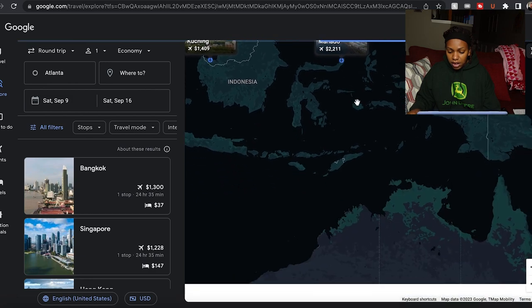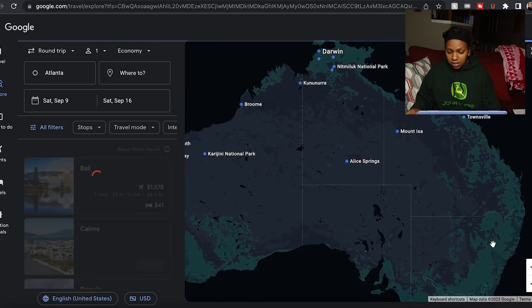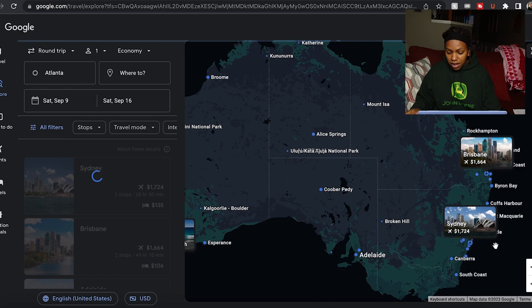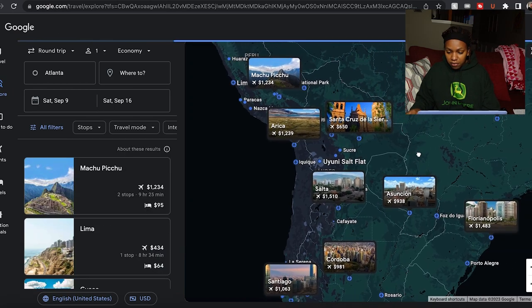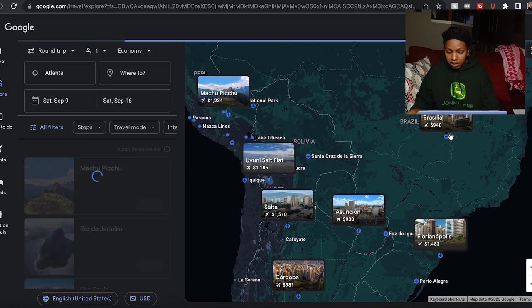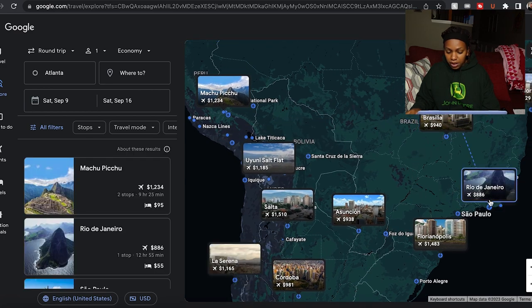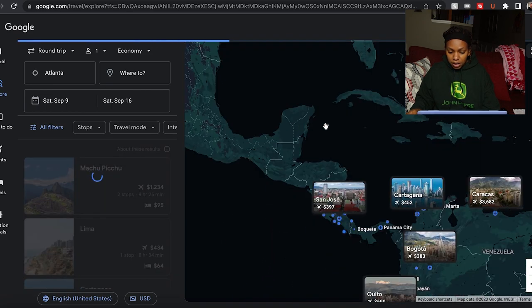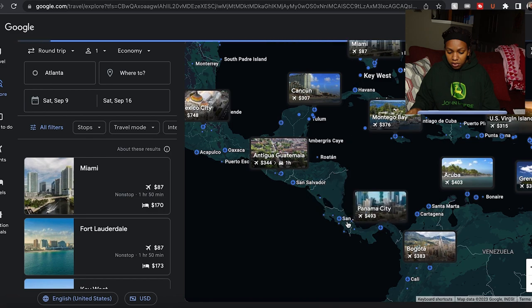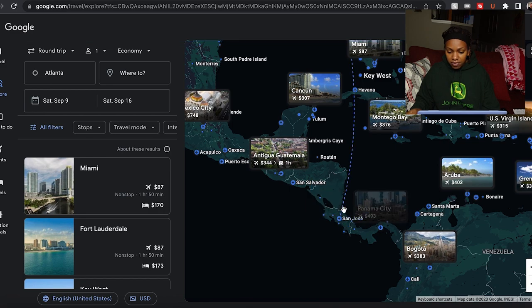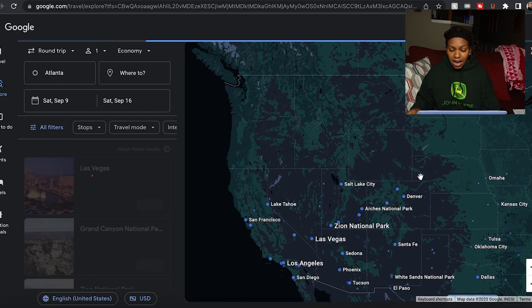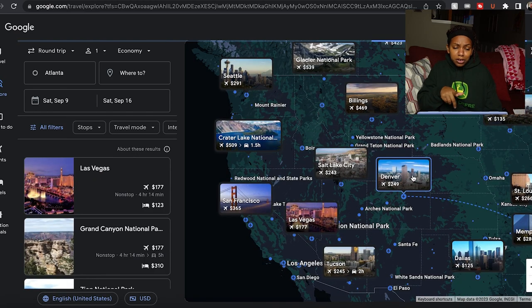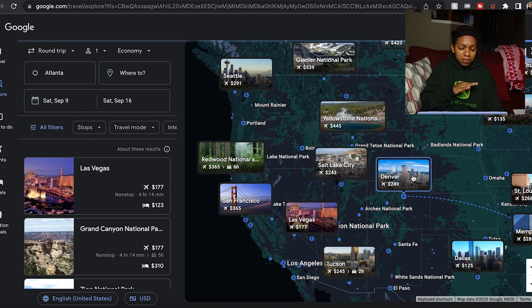You can go down to Australia, see what's happening down here. You have Sydney, $1,724. But in South America, you go to Brasilia, $940. Rio, $886. Cordoba, $981. On the way, you see San Jose, Costa Rica is at 397, Jamaica 376. So you can really scroll around like, hey, I don't know where I wanna go. I know I wanna go somewhere between September 9th and September 16th.